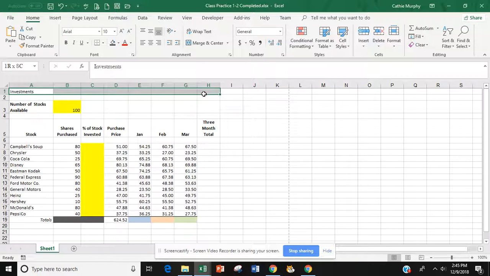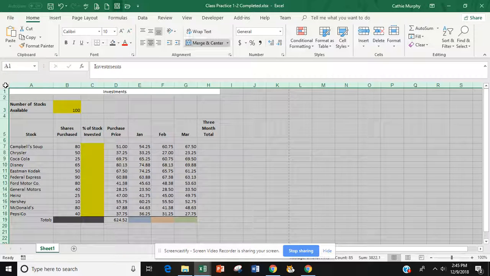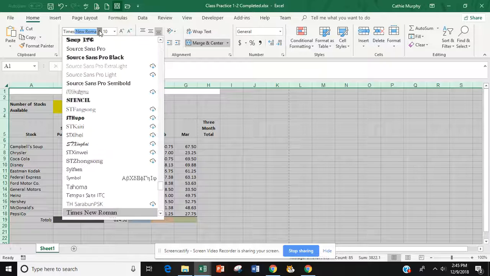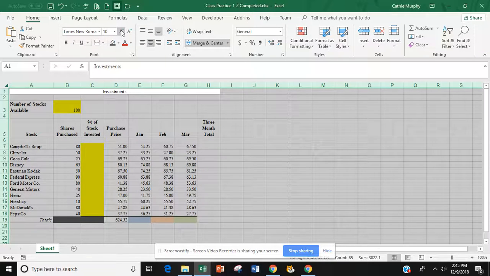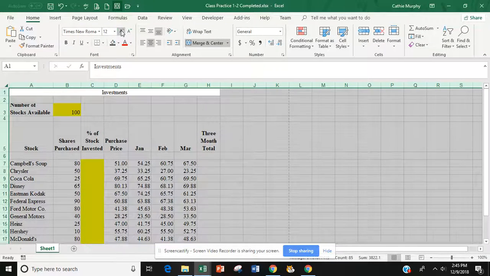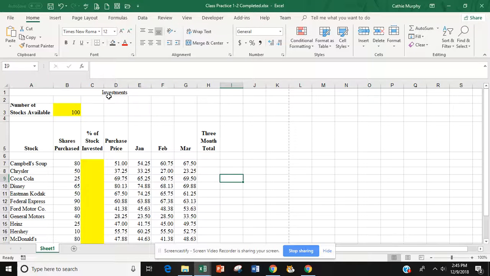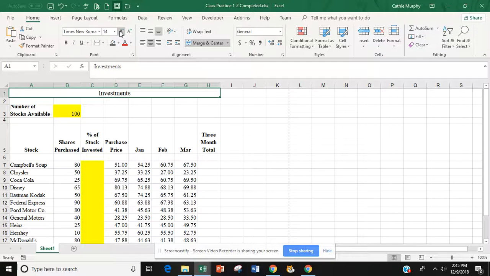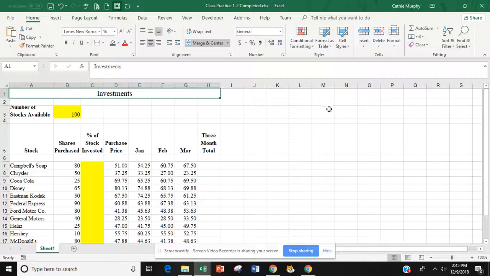So the first was a little review. We are going to select A1 through A1 and we're going to merge and center. And we will change, we've got that merged, we're going to change the font. So we're going to go to that little corner, select the entire document. We want to make sure you use Times New Roman or Arial. We want our title to be a little bit larger, so I'm going to increase the size a couple times.